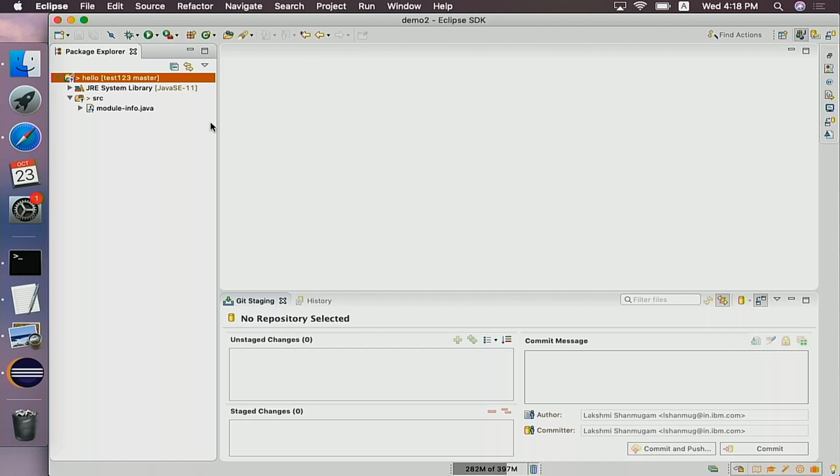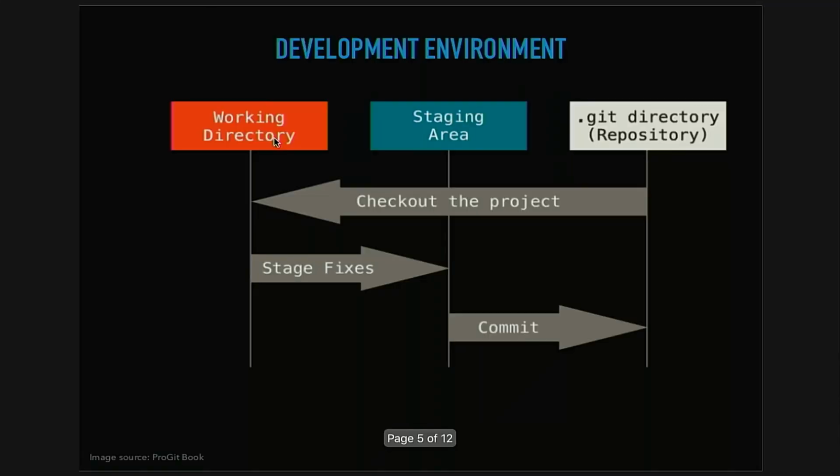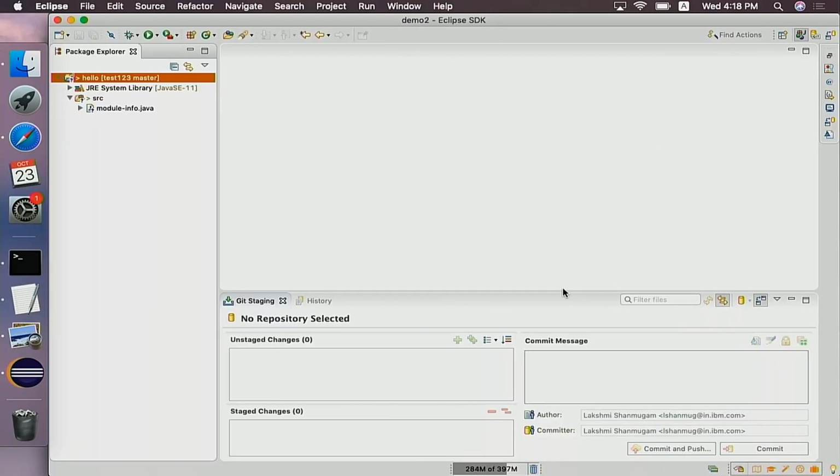Before that, I would like to just show you a slide which would be useful throughout the demo. A development environment in Git looks like this. We have the .git directory, which is the local Git repository. When you check out a project, it is in the working directory. You can make the changes to the file when they are in the working directory. Once you're done with the changes and you're ready to commit, you can stage the change. And then it goes to the staging area, which is also called the index. And then you can commit the change, and it goes back to the local Git repository. EGit provides the Git staging view to do these operations.